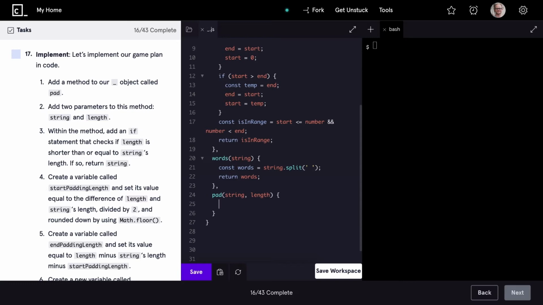If it is, we're just going to return the string. So for instance, if the string is "hi", but the length provided is 1, 1 is less than our string length of "hi", which is 2 characters. So we would simply just return string. So we'll say if length is less than string.length, then we're simply going to return string.